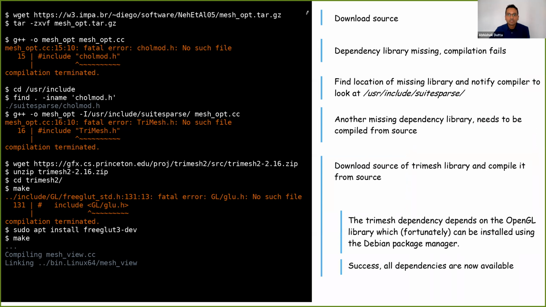So I started with downloading the software and then compiling. But the compilation failed because it had some dependencies that were missing on my laptop. So I went on to find the dependencies, and then located one of them. It's a library called CHOLMOD, and it's a part of another bigger library, and I located that.